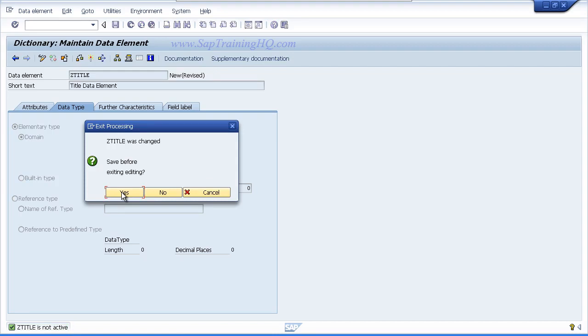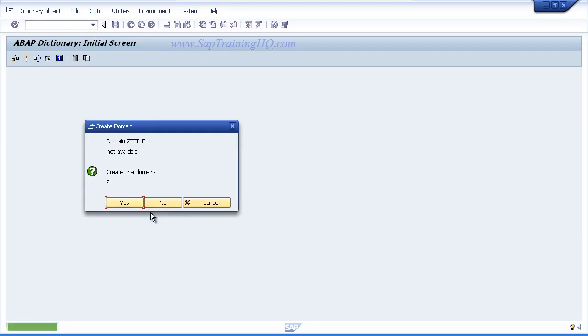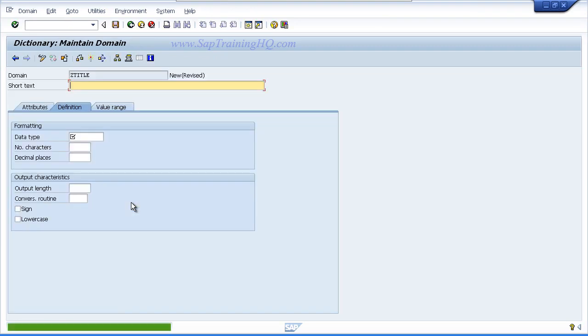Choose yes to save the data element. Assign it to the local object. Yes to create the domain. Fill in the short text. I'll enter the word title. In data type, we want to use character string again, but this time choose a length of 15 and an output length of 15 also.